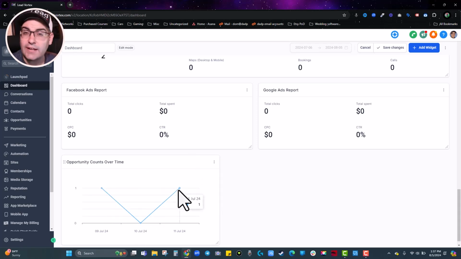And again, if you're getting leads every day, this is going to be a continuous line. This is a test account, so it's not actually going to show anything. But that's one widget that you should do.